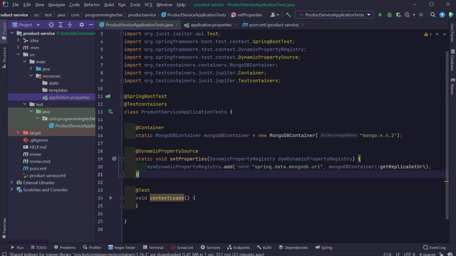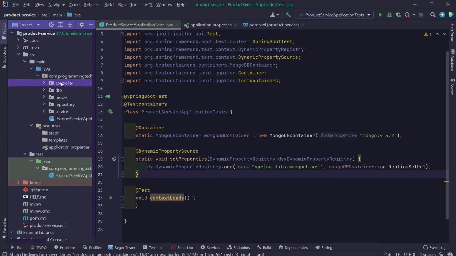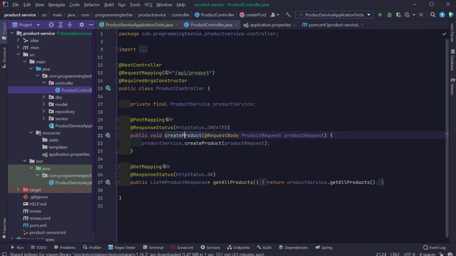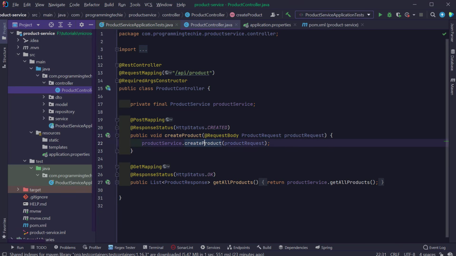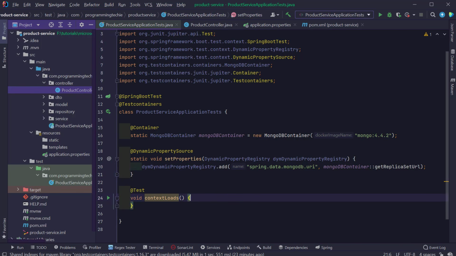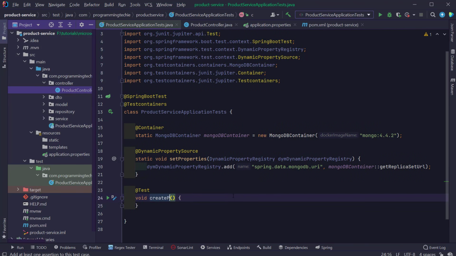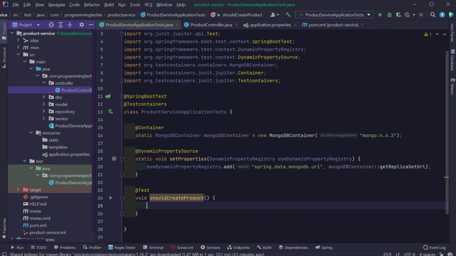So the first test I'm going to create is for the product controller's create product endpoint, right? I want to send a product request object, and I expect the response status to be created. So let's test this behavior. I'm going to open ProductServiceApplicationTests, and I'm going to change this contextLoads test to shouldCreateProduct.